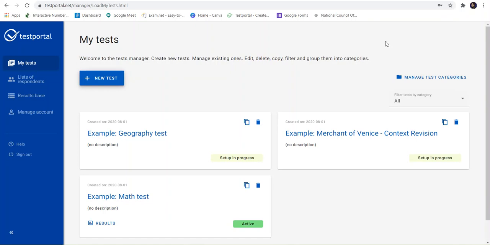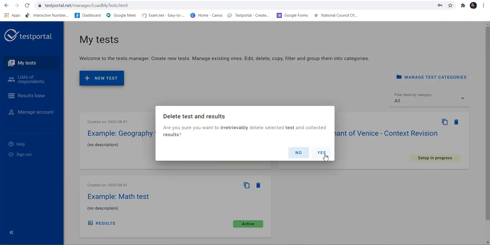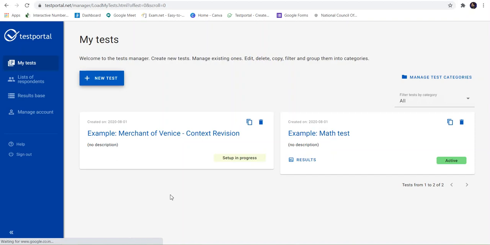Once you open it, you will see that by default there are 3 tests which are already created. If you wish to continue with those, you can continue. Otherwise, you can just delete them. Once you delete, that test will disappear from here. Same way, you can delete this also, and this also.